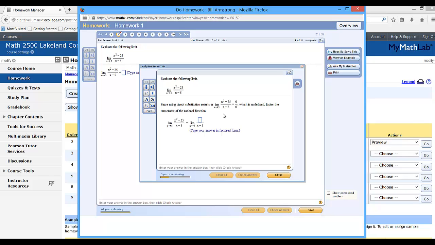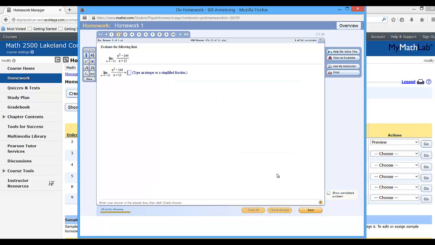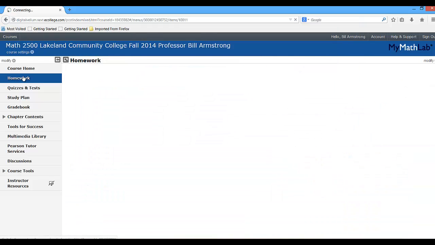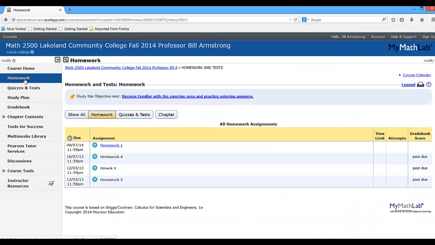Since using direct substitution results in this, they say it is undefined. I don't like that. It's indeterminate. Factor the numerator. So they're giving you a hint on what to do. I really like that feature. So I'm going to close it out. I just wanted to show you what these neat features are there in the homework area. I want to leave the page. So that's where you'll click to find homework.